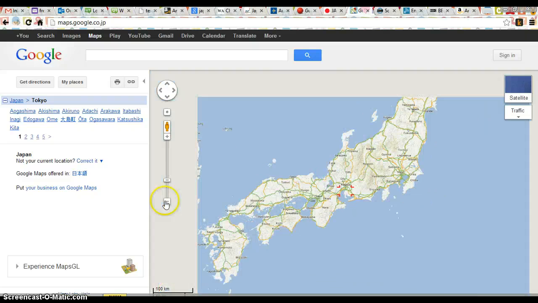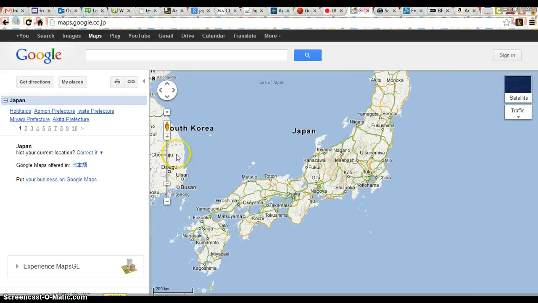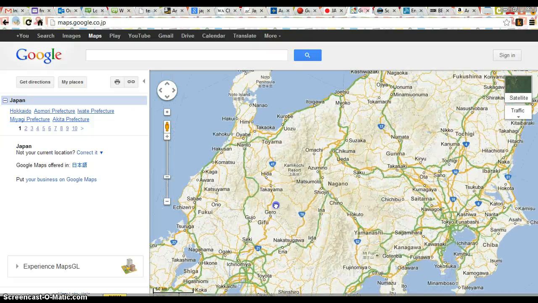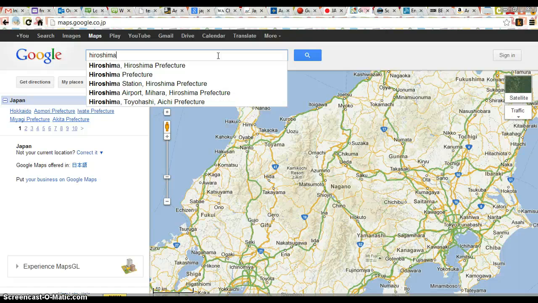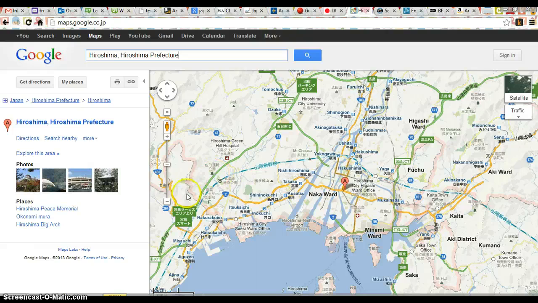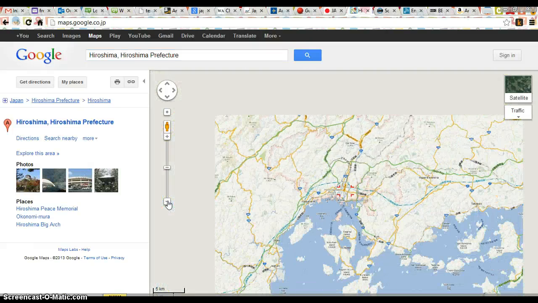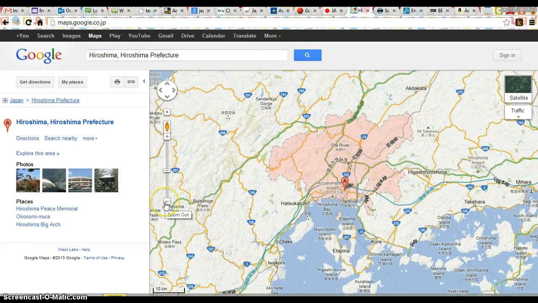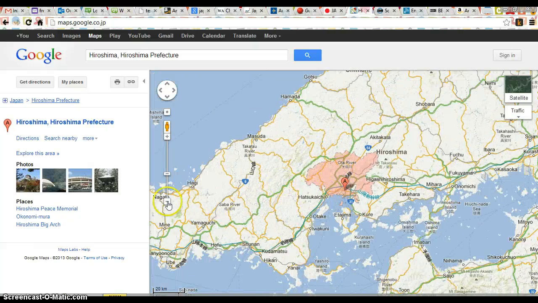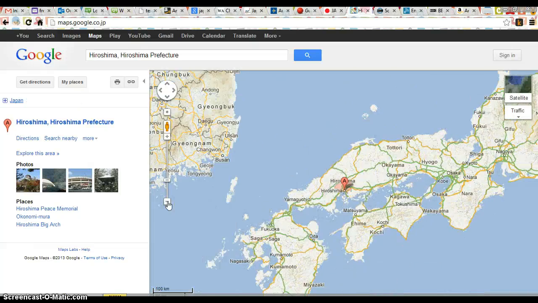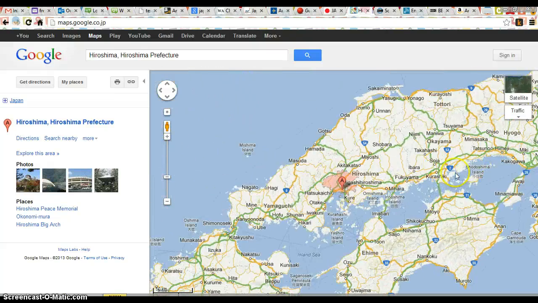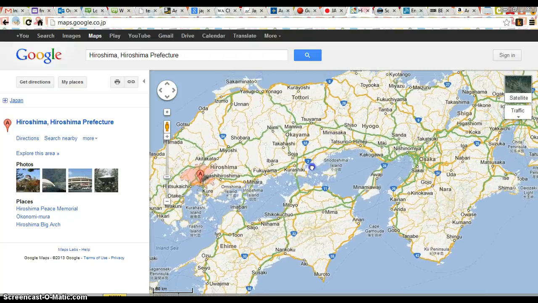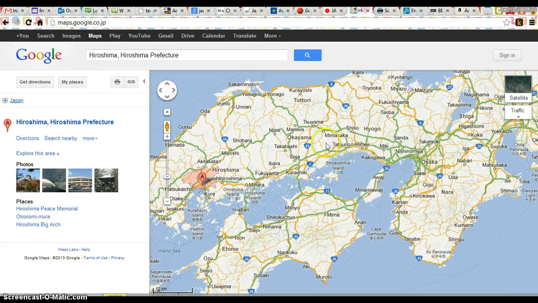I think this is what's really frustrating me right now. I can see the big cities, but I don't see prefectures. Okay, let's try searching for it now. So Hiroshima. I should know where this is because, obviously in the Second World War, Nagasaki and Hiroshima both had an atomic bomb dropped on them. So this is Western Japan. I hadn't known that Hiroshima was in Western Japan. Okay. Now we know.